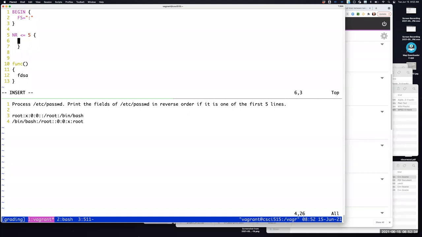Printing in reverse order. Yeah, you use a for loop maybe, something like for. Yeah, I decrement instead of increment from the end. Yeah, very good. I would as well.